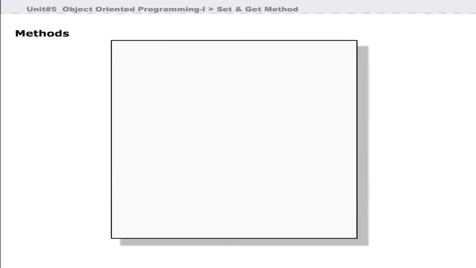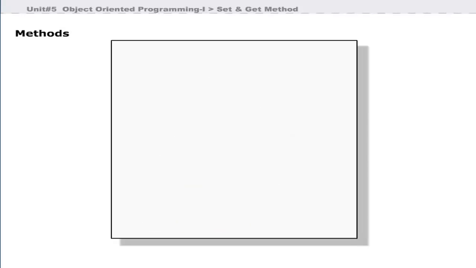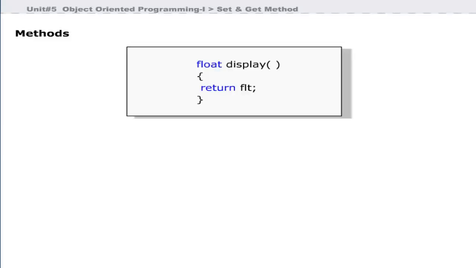Now let us discuss methods. A class contains instance variables and methods that operate on these instance variables. A method can have a single statement or a set of statements that perform a specific task. Methods may or may not return a value to the calling program. If a method has no return type, then you must specify void as the return type. This method returns a float value. Here, the return type void shows that this method will not return anything.